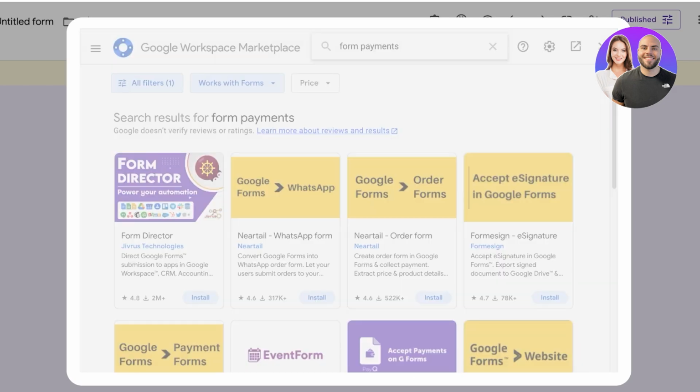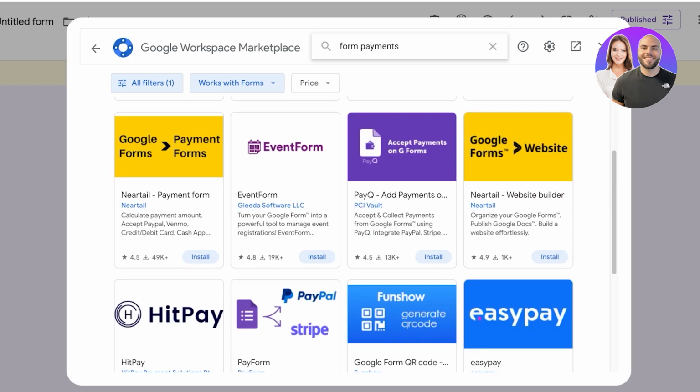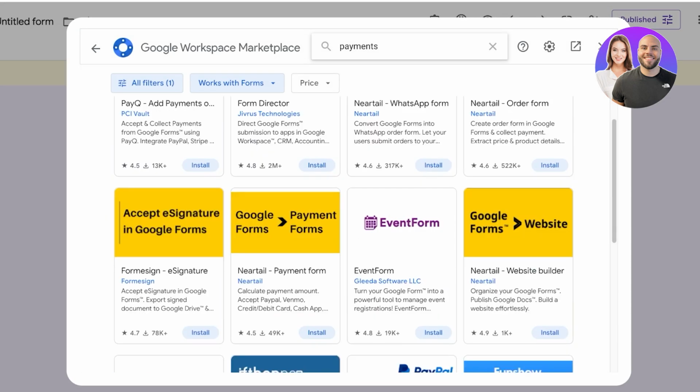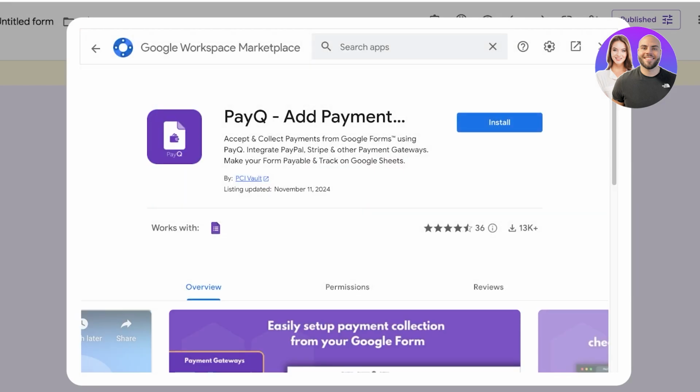And you will see other applications. So Google Forms, WhatsApp form, order forms, accept e-signature forms. And you have Google Forms, payment forms, Google Forms to your website. So we're just going to search for payments, and PayQ is honestly the easiest way to collect payments. So you can again click on this, click on install. Once you do click on install, you can wait and proceed on to the next step.